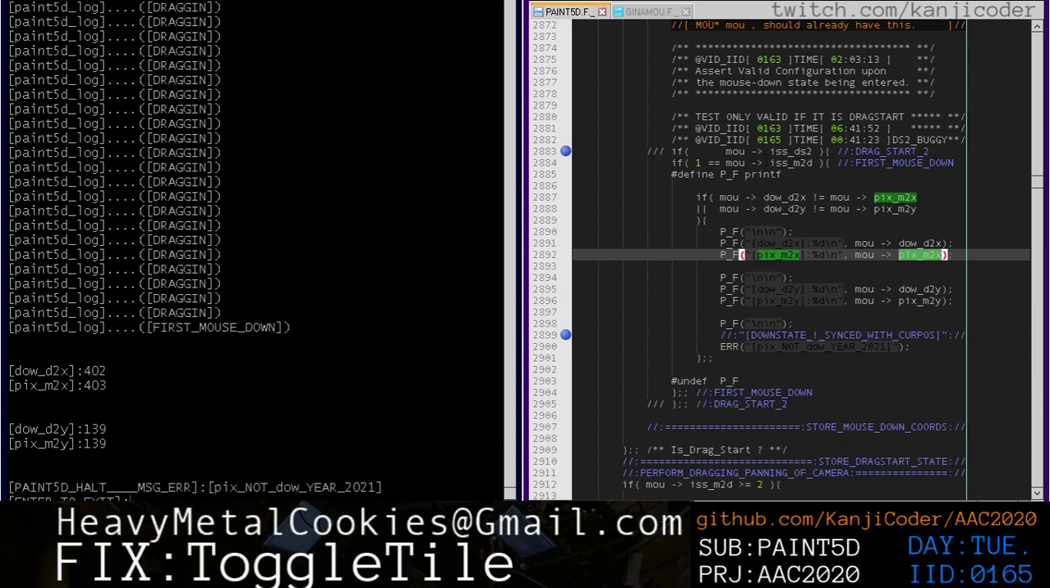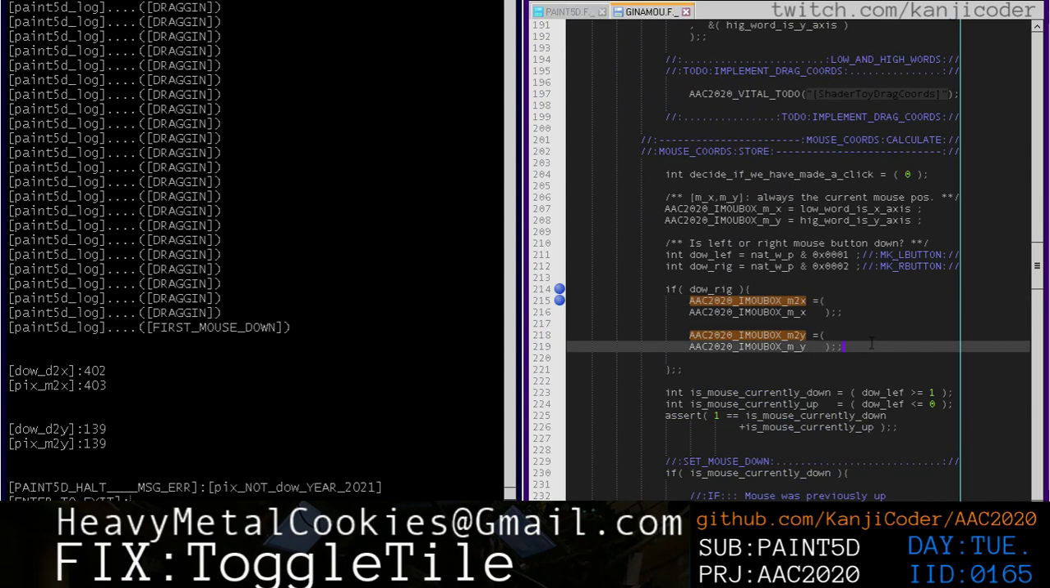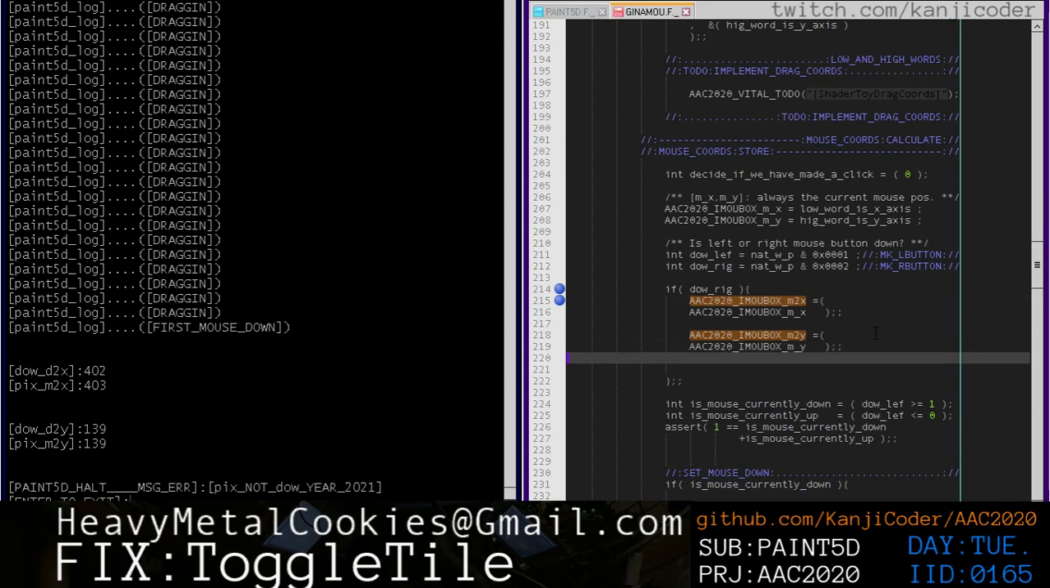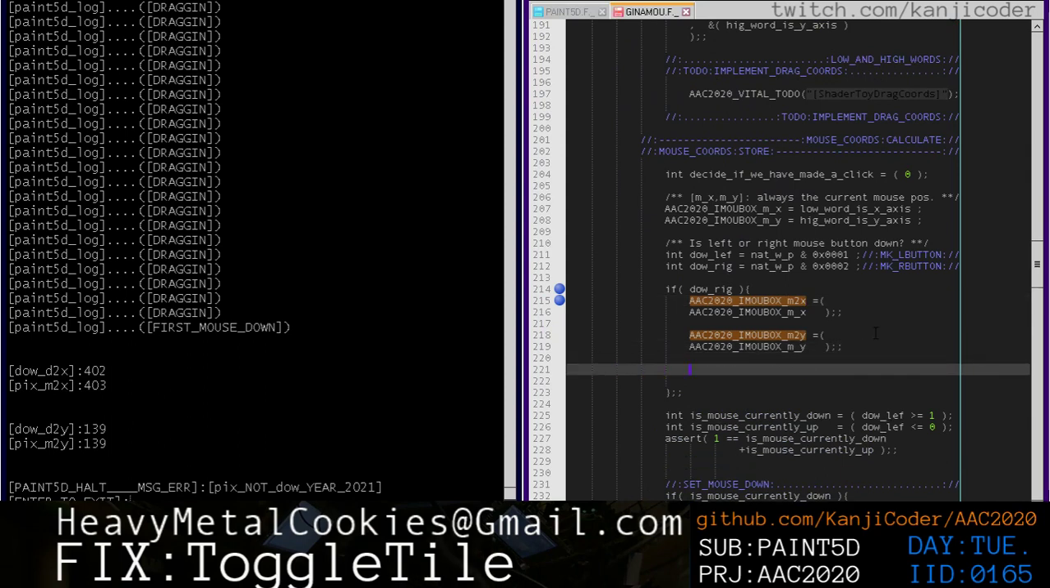What we could do... Right. If we've decided it's the first mouse down, right?